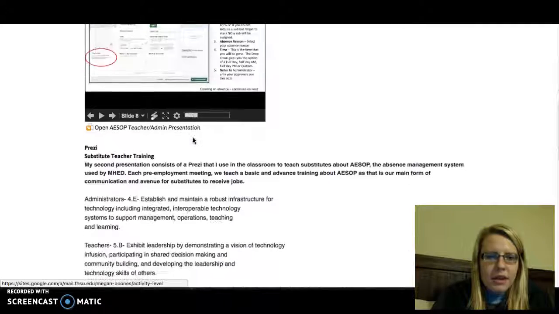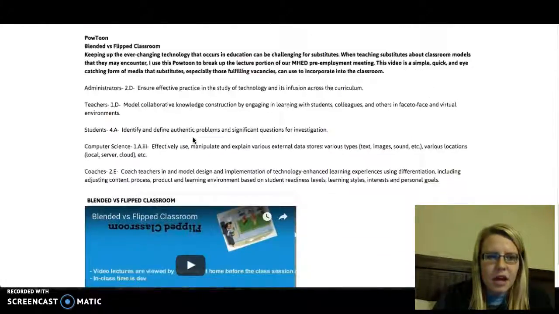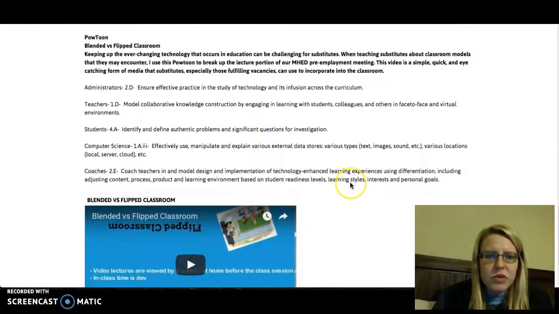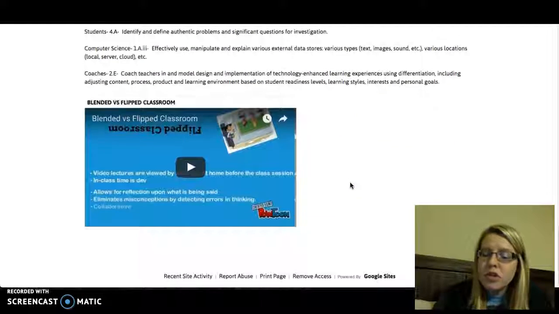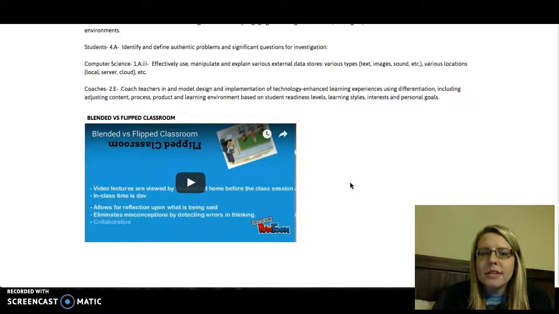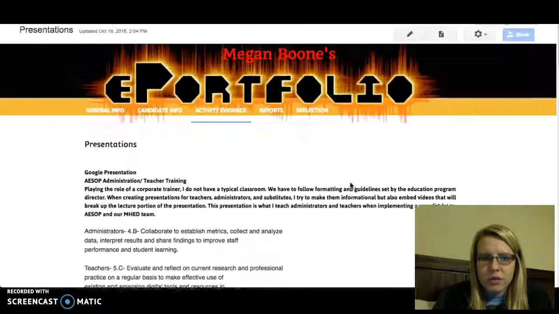And then lastly, on my presentations, I did a Powtoon, which is blended versus the flipped classroom models, so that I can show my substitutes the difference between what some models of our different school districts would use.